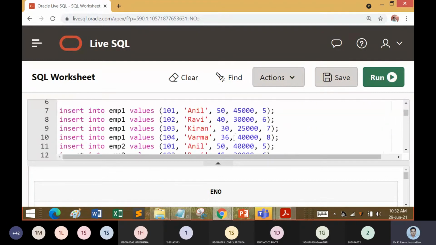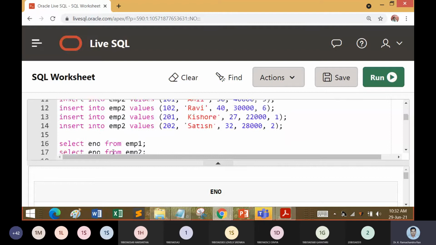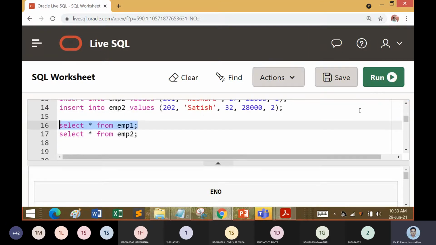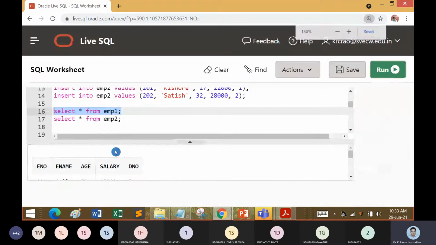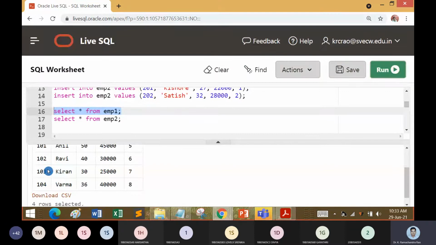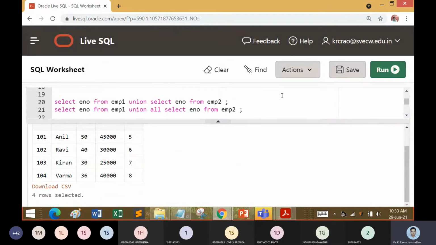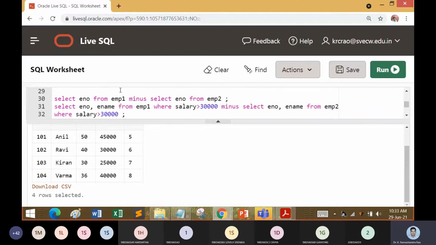So first of all, we will understand whose salary is greater than 30,000 in the employee 1 table and in the employee 2 table. I'm hitting the run button. Now you can see 101, 102, 103, 104. These are the 4 records. Our task was to find salaries greater than 30,000. Even 30,000 will not satisfy the condition. So we will have the 101 record and the 104 record. So 2 records have to be taken.